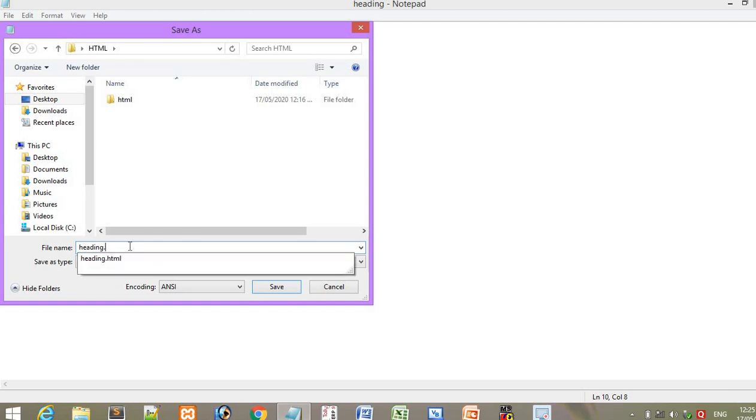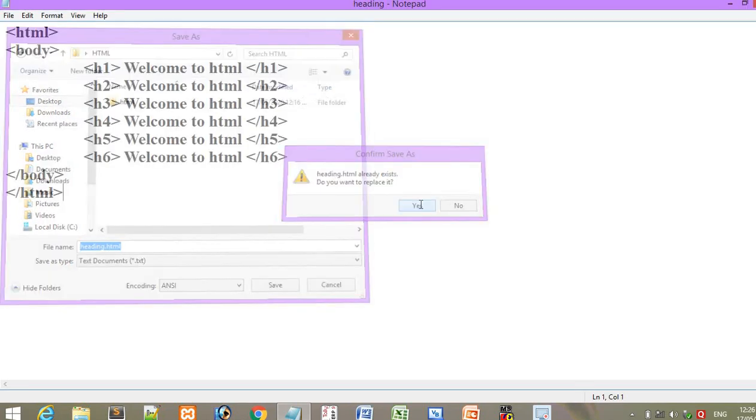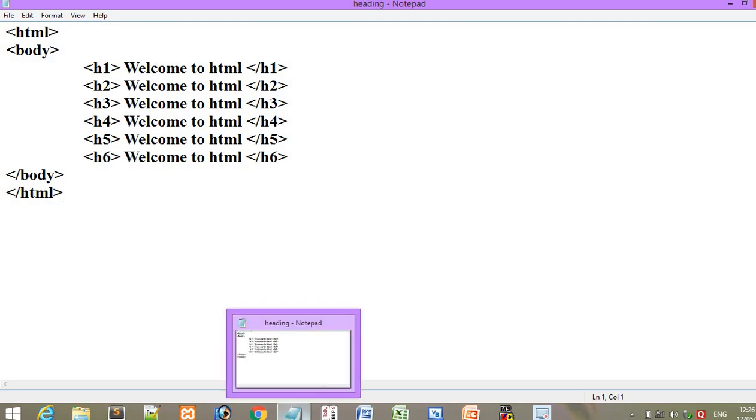I have given the name heading because the name of the program should be relative to the program that you are working on. So I have typed a heading program, so I have given the name heading, and I have given the .html extension to it, and I am saving my code. As I have typed this program earlier, it is asking me whether I want to replace it, so I will click on yes. For you this window will not be visible if you are typing it for the first time.